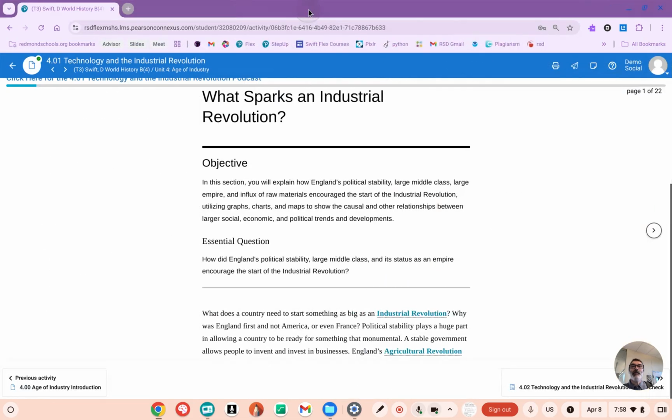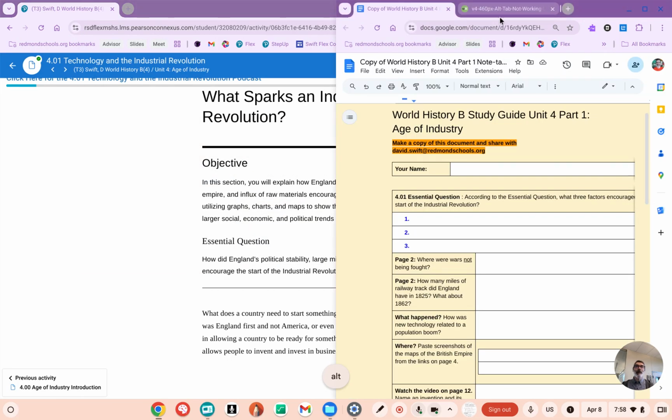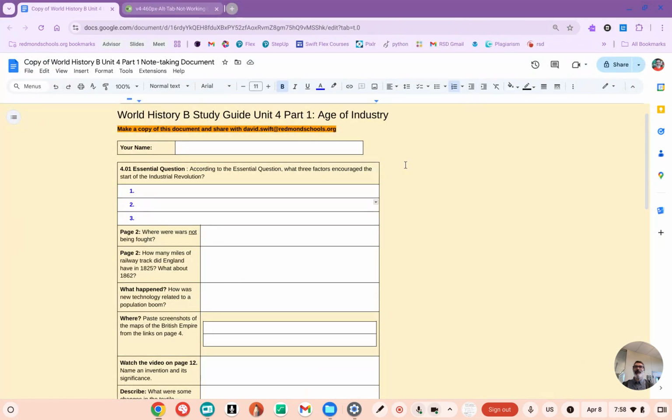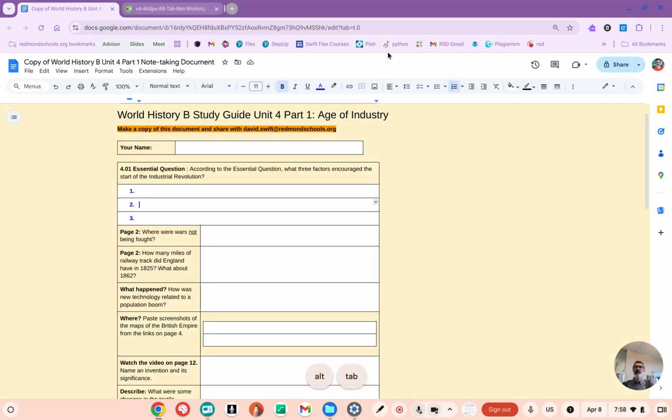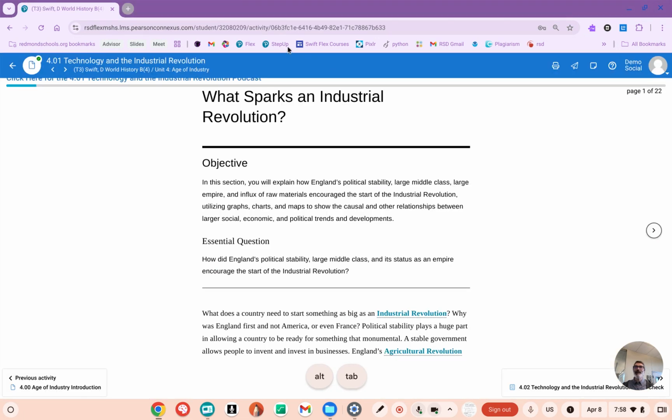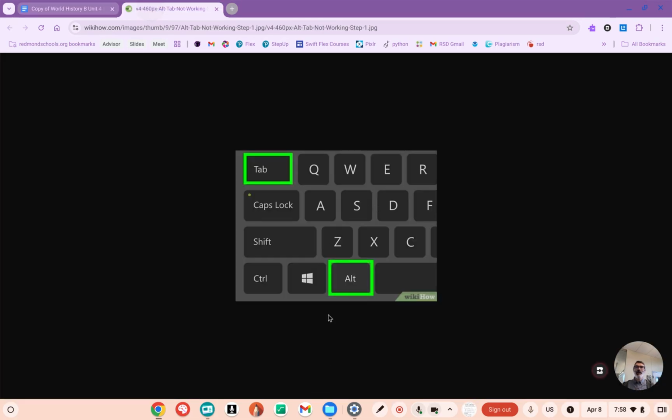If I am looking at this screen, I can click Alt-Tab. I'll make that one full screen too. So Alt-Tab switches between screens, and you can do it over and over again. So that's Alt-Tab on your keyboard.